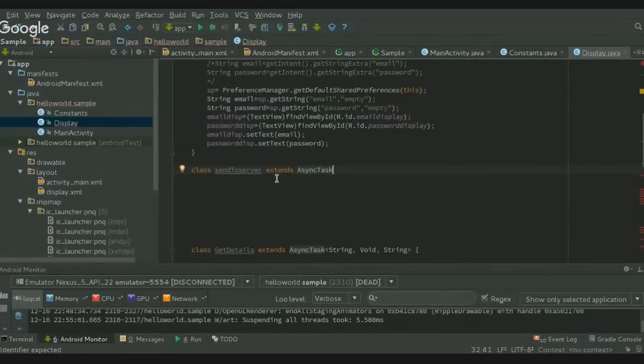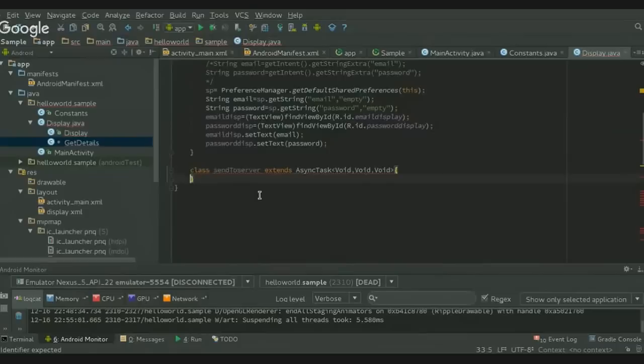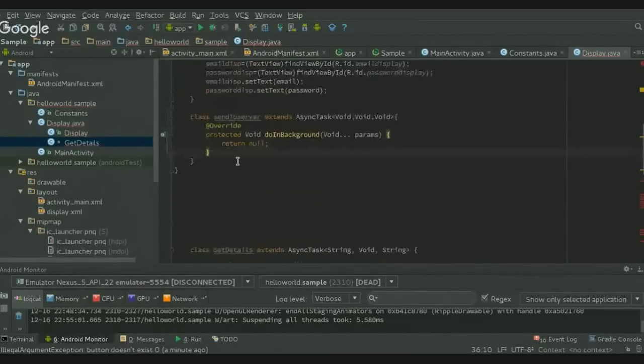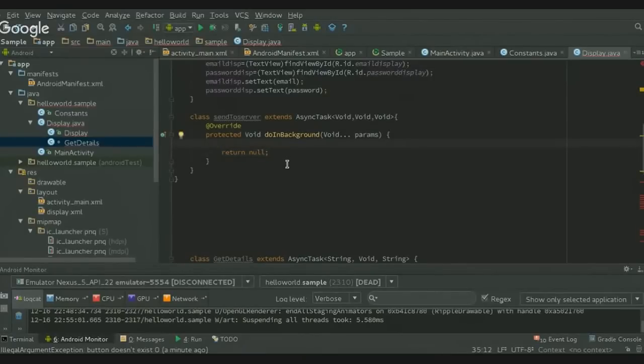So AsyncTask will have the parameters, progress and result. So those are the values. I'm not going to pass any parameters to it. I'm calling it Void. I'm just making a simple AsyncTask. So I'm giving everything as Void, and it will tell there's an error. So I just press Alt Enter. It will implement this doInBackground method. So doInBackground method is where all the actual work is being done. It will do this sending of data in the background.